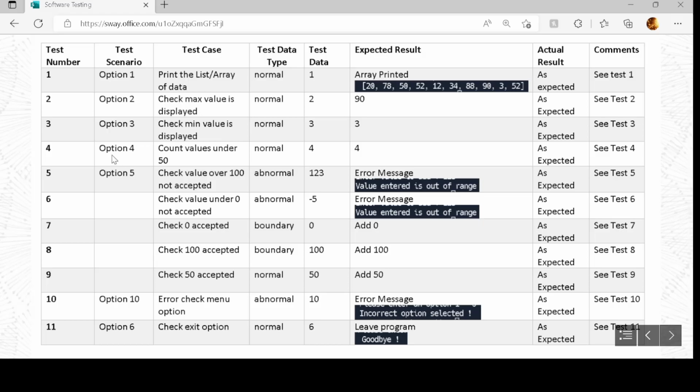Option 4 is tested now, so we're counting values under 50. The test type is normal. The test data is 4 because we're using option 4. And the expected result is 4. Now we get that from counting all the values here. So 20, 12, 34 and 3 are under 50. So that's fine. It counts the values and 4 is the correct answer. The actual result is as expected, and there's a screenshot.